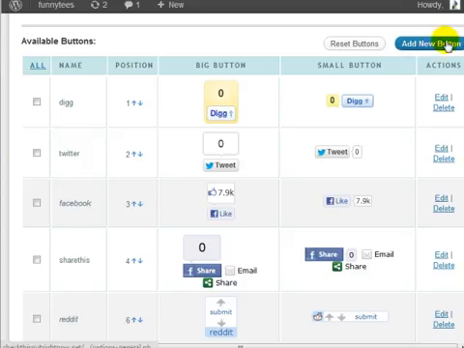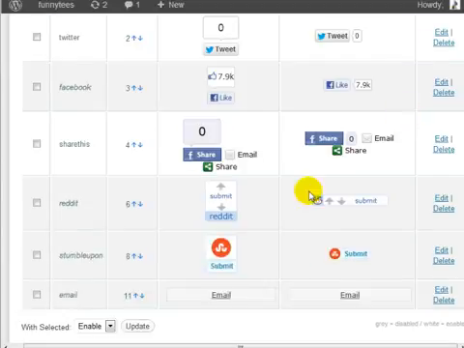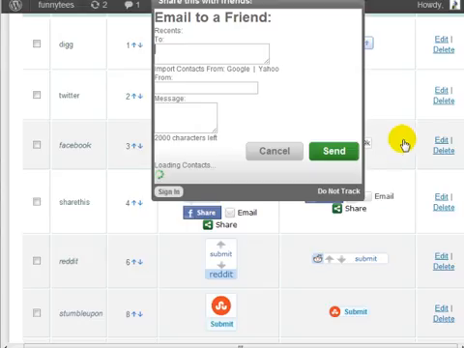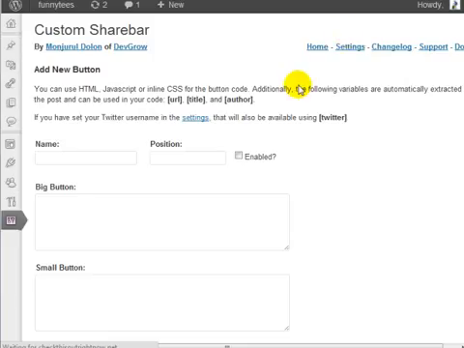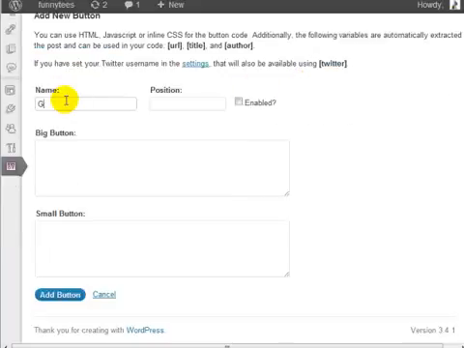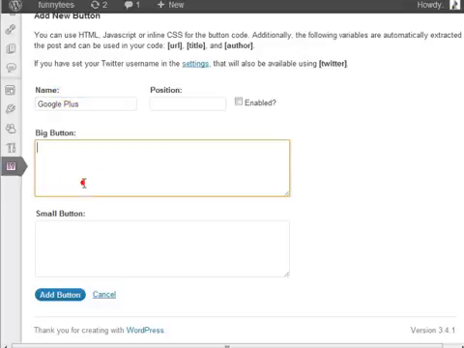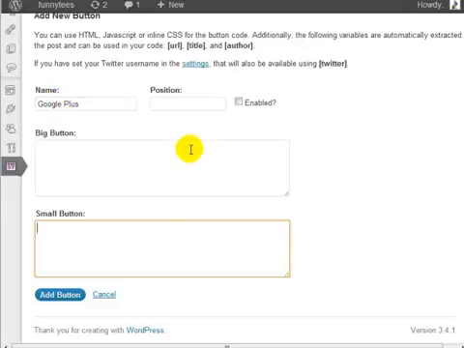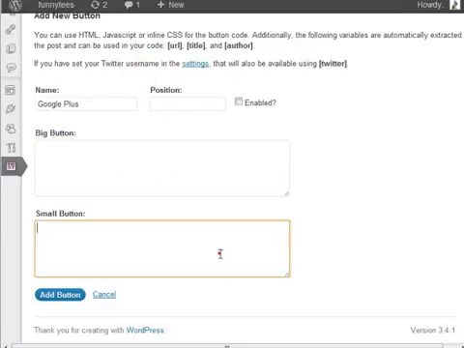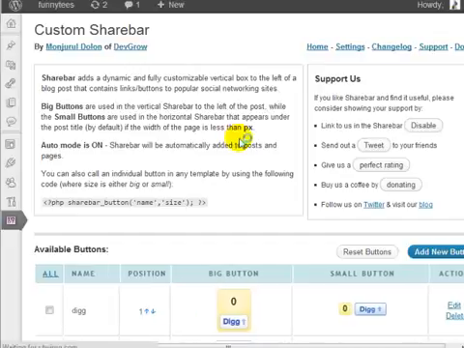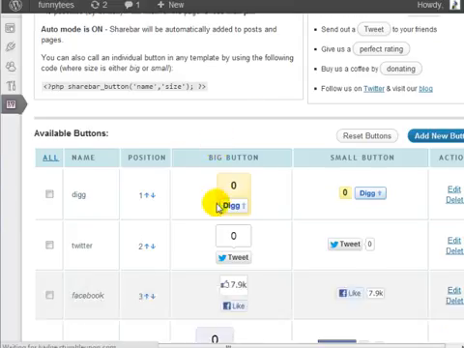And you have an option here if you want to add a button. For example, you don't see Google Plus here. If you wanted to add a button, you simply click on the add new button link and enter the name. We can call it Google Plus. And then you have here big button and small button. So you want to get the JavaScript code from Google Plus for the big button and the small button. So simply enter these two here, click on add button, and that's it. And it'll automatically add these buttons to your posts.